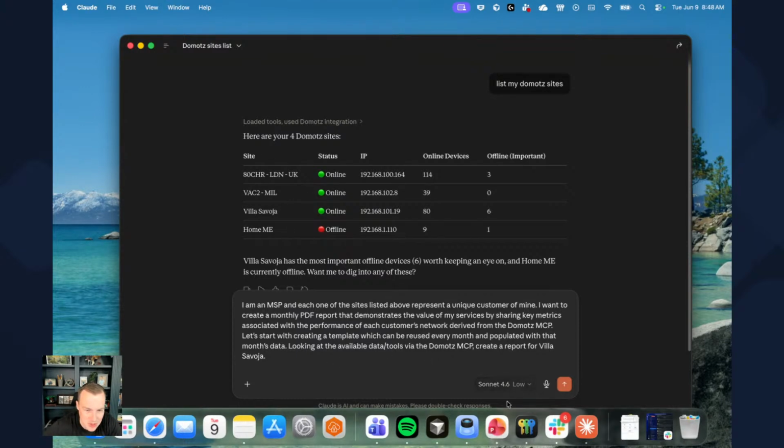Now I'm responding. I'm just going to say I'm an MSP, and each one of the sites above represents a unique customer of mine. I want to create a monthly PDF report that demonstrates the value of my services by sharing key metrics associated with the performance of each customer's network, derived from the Domotz MCP. Let's start creating a template which can be used every month and populated with that month's data.